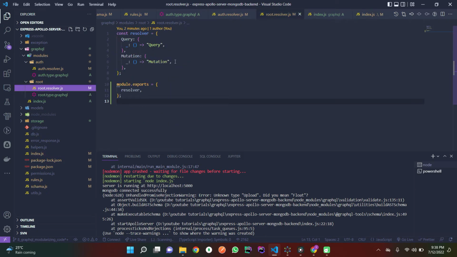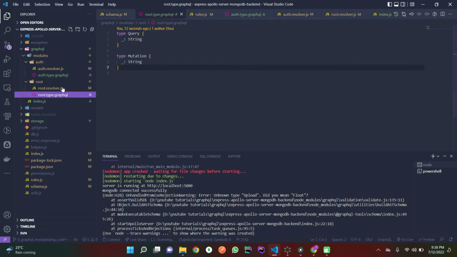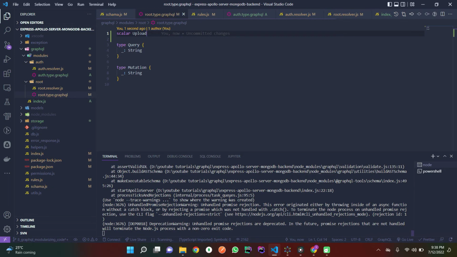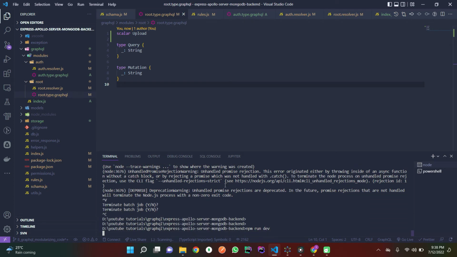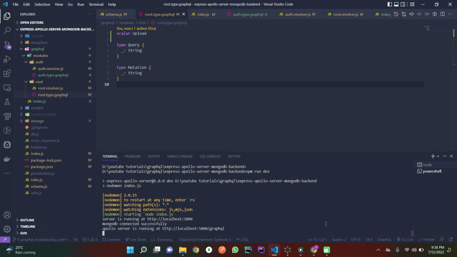Now if I start the server, it is giving us some error, because we have not put the upload scalar type in the root file. It is commented out, as you can see. Okay, now I am going to put this, because it will be used in other files as well, so it needs to be defined in the root. So I am going to restart the server and run again. As you can see, the server has been started successfully.